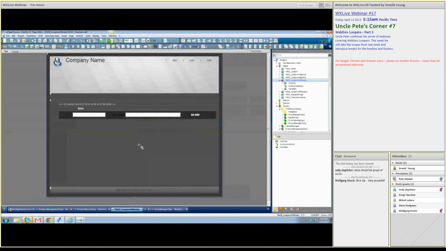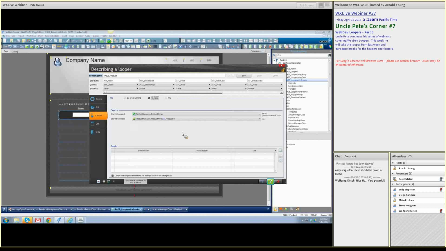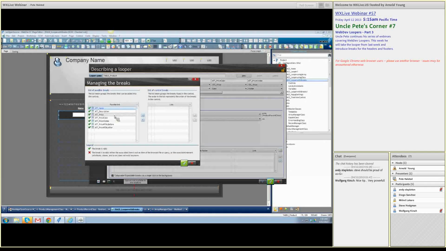Okay, so that was a little side jaunt into the classes and the arrays a little more. When you start using the classes and the arrays, it's very important to understand those concepts. Now let's look at doing our breaks. Here's our looper, and we come into the description of that looper. We go to the Content tab, and you'll notice this section down here that says Breaks. And we want to edit a break.